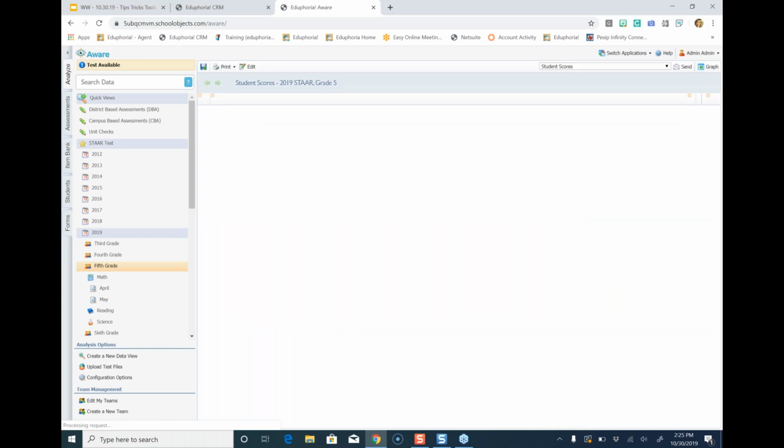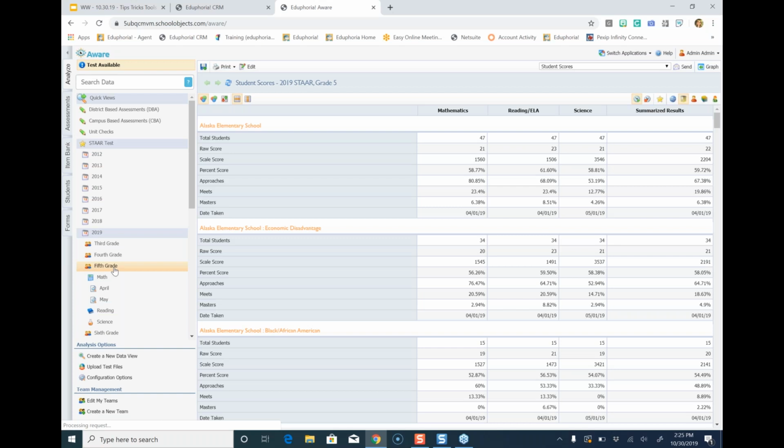Triple click's an easy way to look at all that data without pulling all of those tests over. Do we have any questions, Joel?